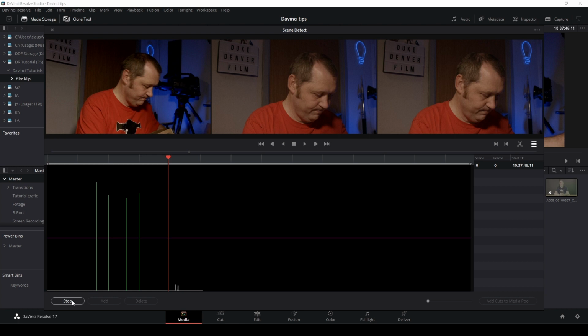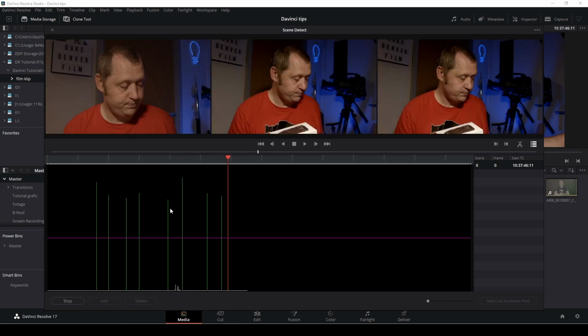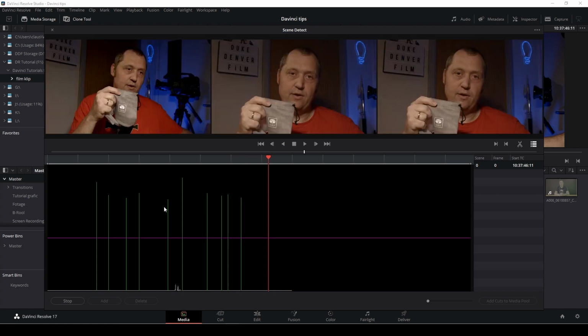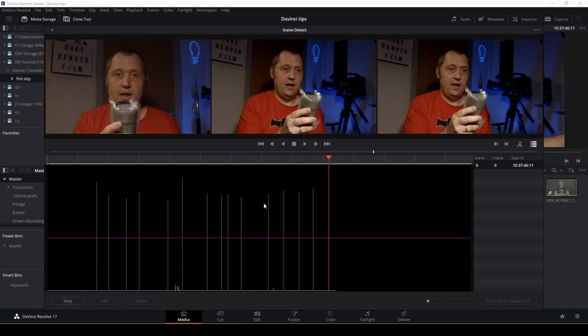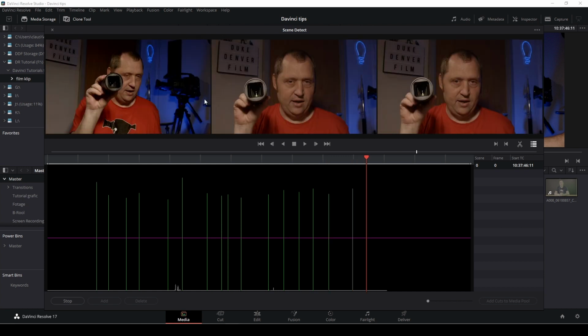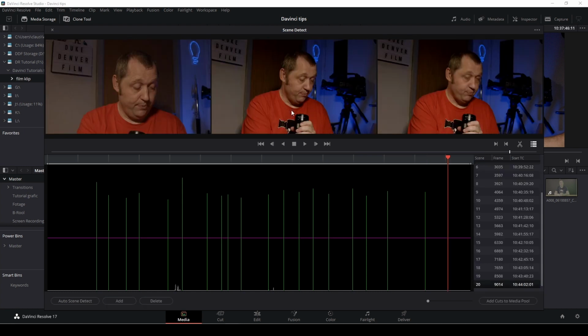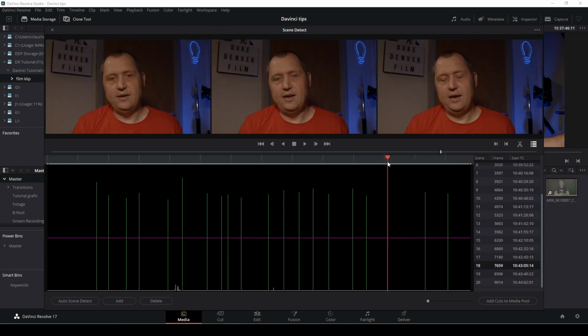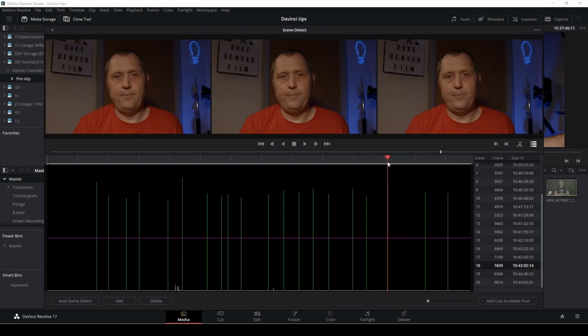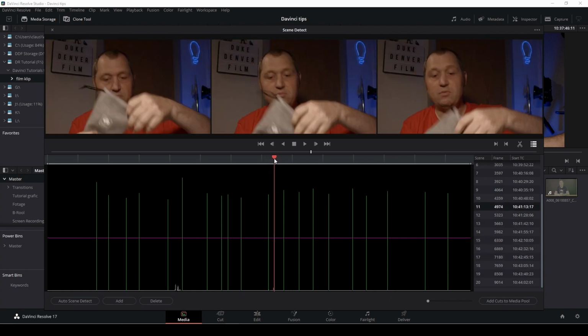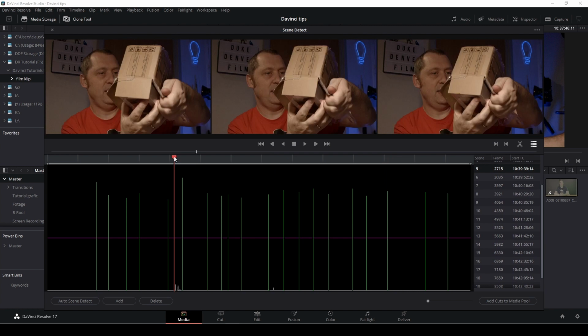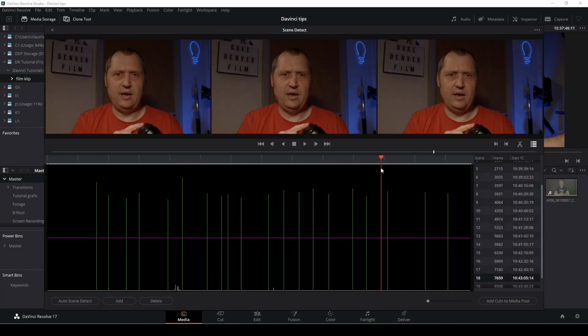there are cuts, and the cuts are shown with these green lines showing that there is a cut. And if we look up here, we have the previous frame, the next frame, and the frame right now. Okay, there we go. So it has now done some cuts, and we can actually check out if that's okay. It looks okay. We have something here where it couldn't decide, but I don't think that is a problem. So we're going to add cuts to media pool, and we're just going to close down the window.